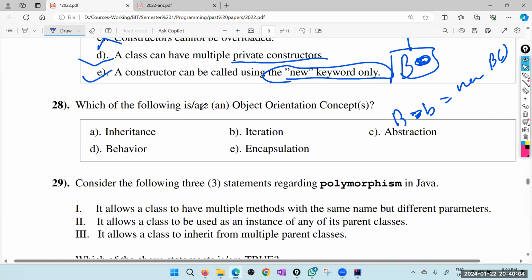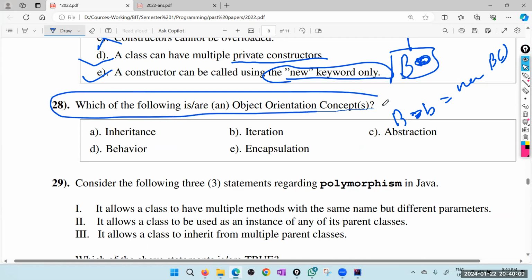Which of the following is an object-oriented concept? Okay, object-oriented concepts. Inheritance, yes. Iteration is structured. Abstraction, yes. Behavior, maybe, right? It's not a serious thing, but your object can have attributes and behaviors. Okay. Encapsulation, yes. So I don't know whether the examiner will take it, but I will take it. So I'll take everything other than B. Right, 28.